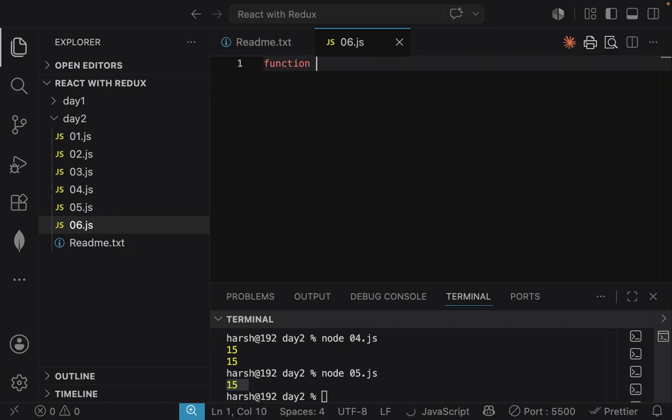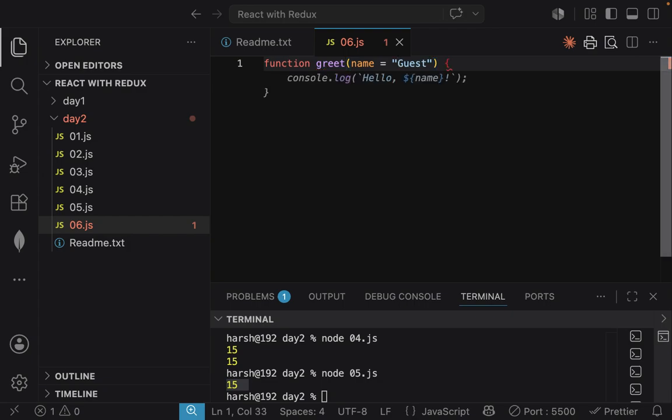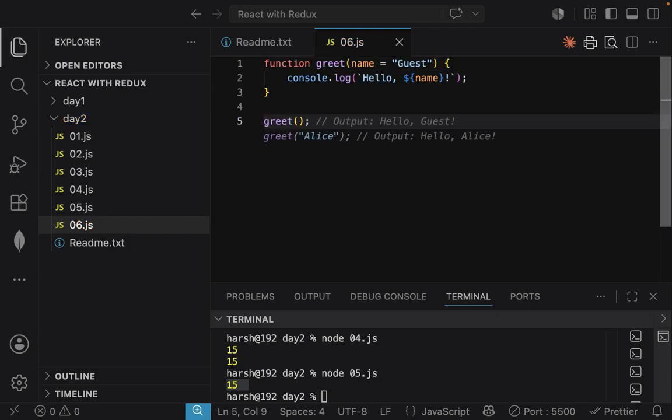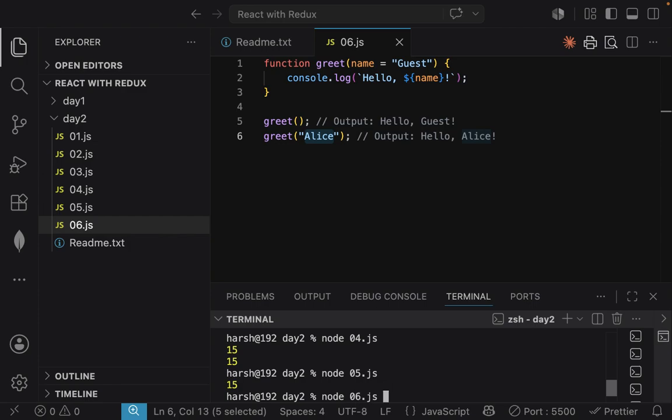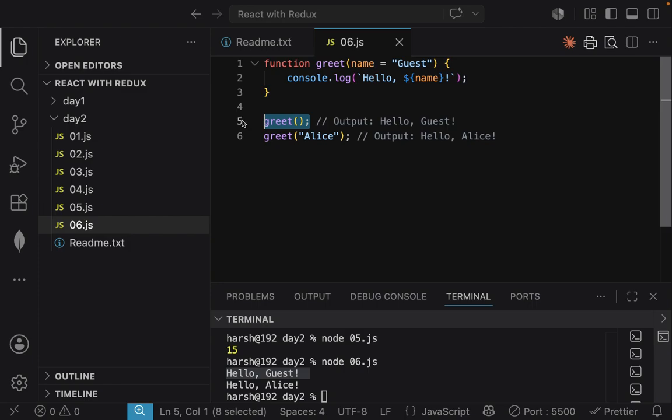Let's say I have a function called greet, and inside this, I'm saying name is equal to the default value guest, and I'm just printing hello name. And initially when I'm just calling the function, by default it is guest when I'm not passing any parameter, so I'll be getting hello guest. But suppose if I'm passing Lis, so I'll be getting the same. When I'm running this code, node 06.js, you see initially I'm getting hello guest, so when I'm not passing any value, I'm getting the default value as guest.